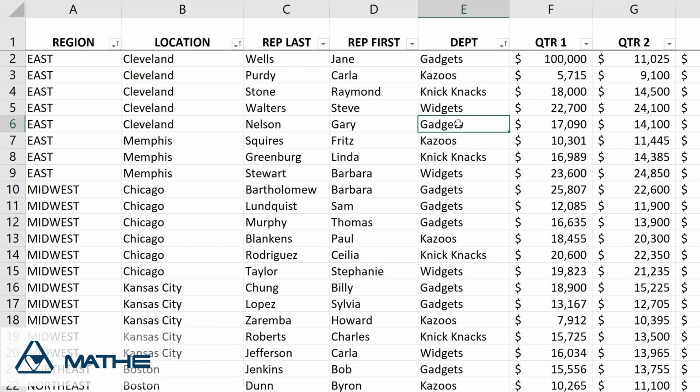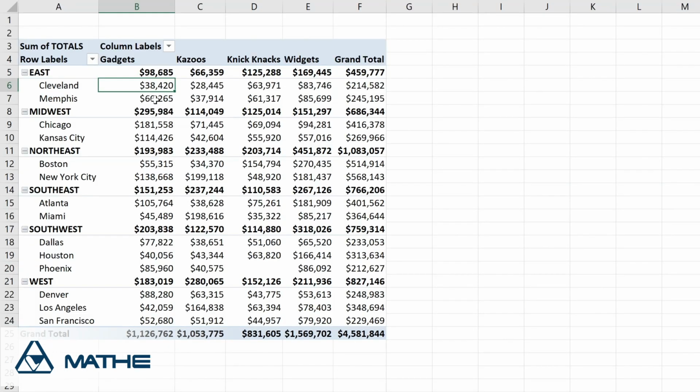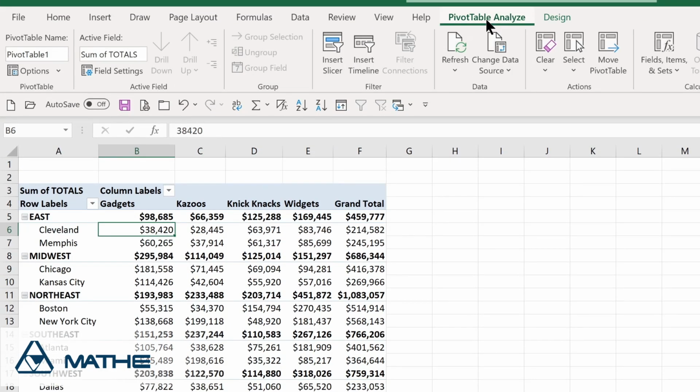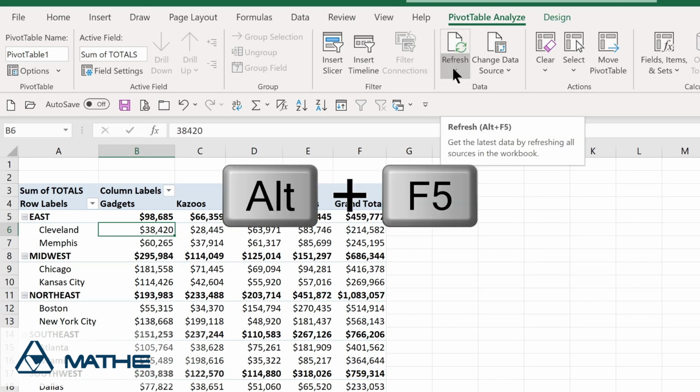But what happened to our pivot table? Not a thing. That value has not updated. And so we don't want to be making assumptions or decisions based upon data that is not current. Here's what you need to know. In the pivot table Analyze ribbon, here's an option for refresh. Now the keyboard shortcut is Alt F5.